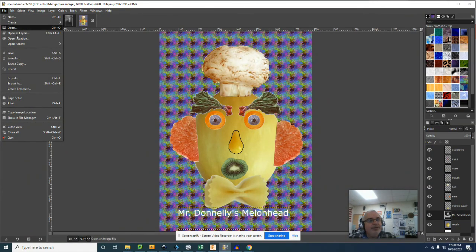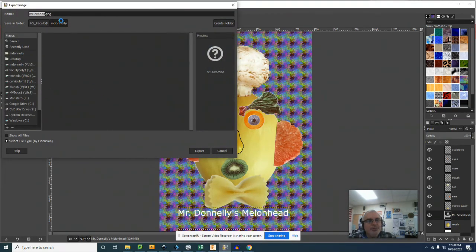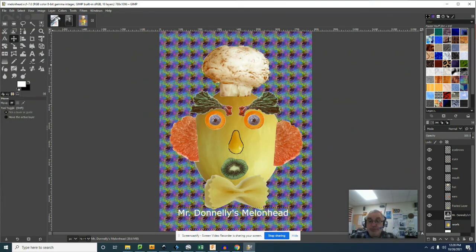Go to File, Export. You want to make sure it's exported as a PNG. PNG is an image file. You can't edit it anymore, but I can see it on Classroom, so that's what you want to hand in. So you hand in the PNG file, and then this assignment's all set.